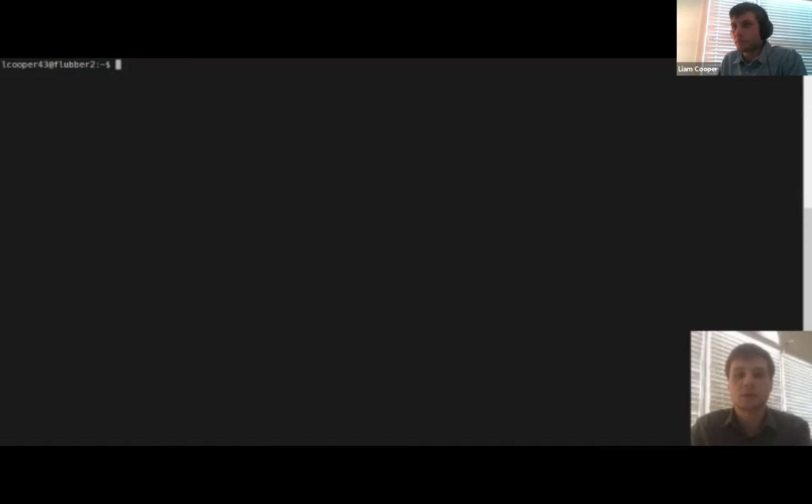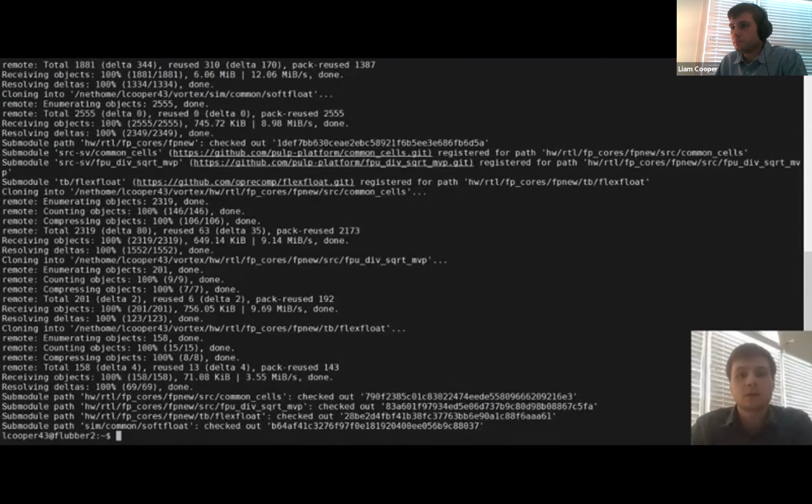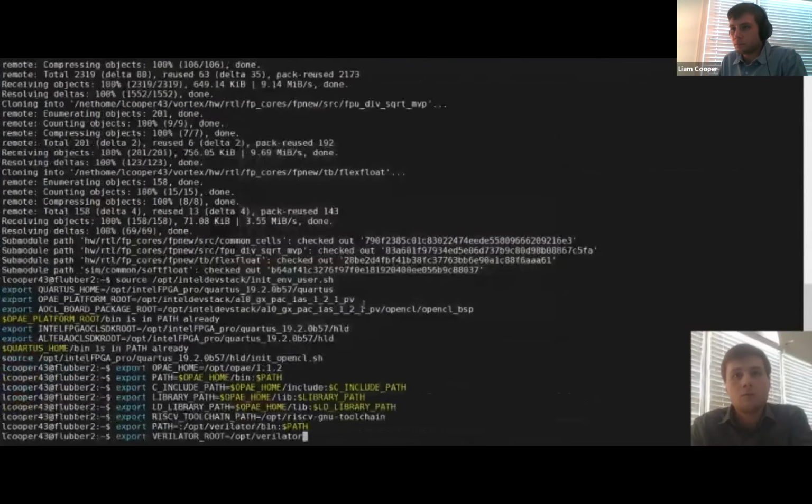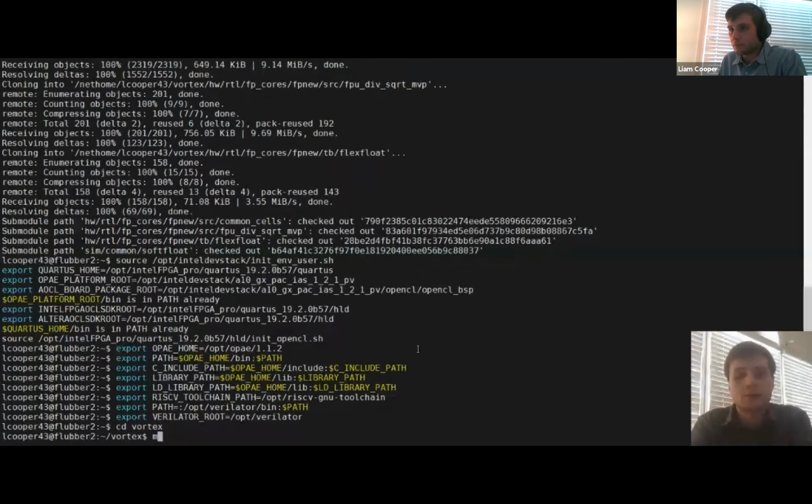The first step, of course, is to download and build Vortex. So I'll run a git clone for the Vortex repo. When that is done, the user should install the various tools outlined in the Vortex README. First we'll need to set some environment variables for the various tools we'll be using. These include environment variables for OPAE, the RISC-V GNU toolchain, and for Verilator. Now that we have our environment set up, I'll cd into the Vortex directory and run make.